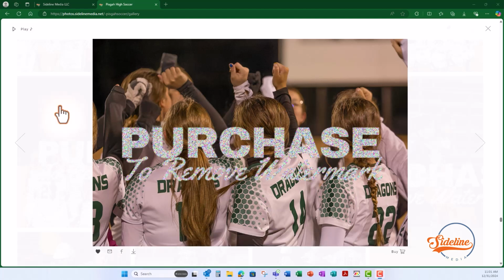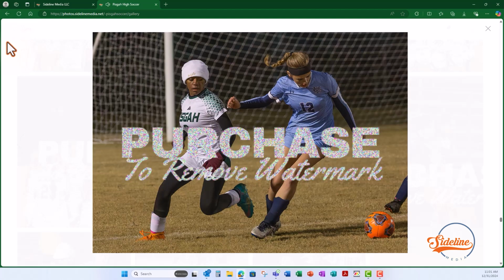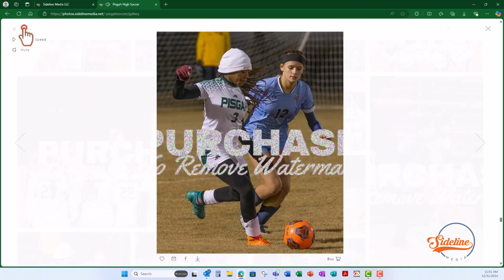Before we look at purchasing your photos, you also have the option to view photos in a slideshow set to music. Simply click the play button in the upper left-hand corner when viewing single photos. You can increase the speed of the photos by clicking on double speed. Click pause to pause the slideshow. Click the X in the right-hand corner to return to the gallery view.